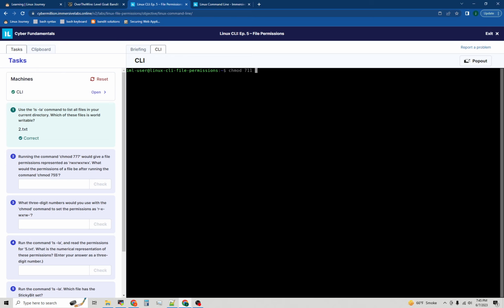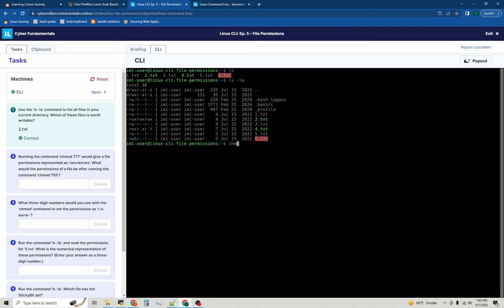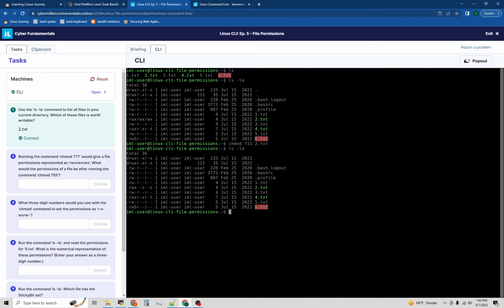First I'm gonna chmod, which would give a file permissions of a file after running it. So let's do it. What do we got? Do we have a file here? Yeah. Okay. ls -la, chmod 711 2.txt, ls -la.